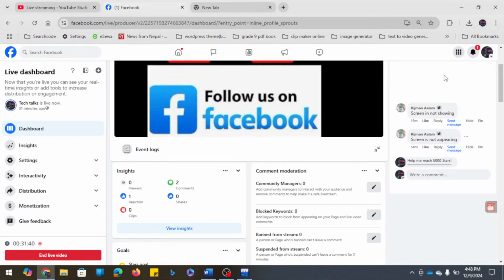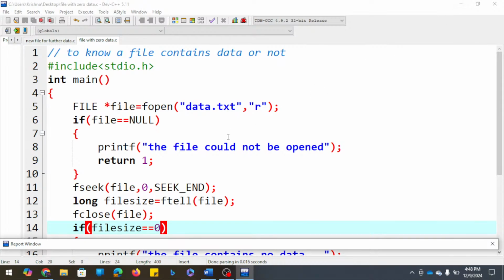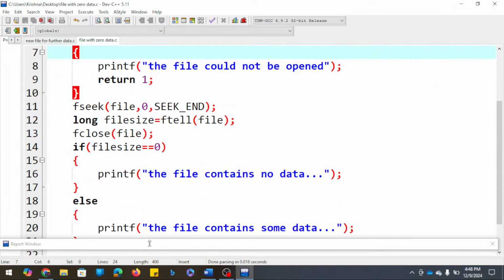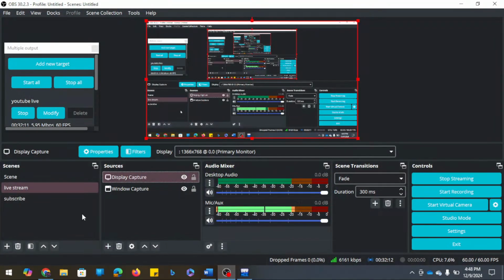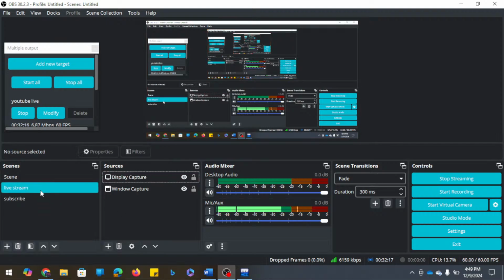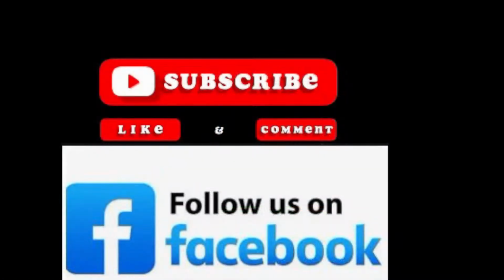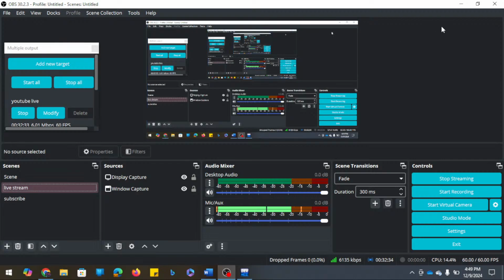Actually, in the beginning, the screen was not appeared. Sorry for that. I forgot to switch from that image to the live stream session. That is two scenes I have created here. You can see on my screen. The first scene is live stream, and second scene is subscribe. So subscribe scene it was enabled. I forgot to enable the live stream session. So that is why the screen was not appeared on my desktop.